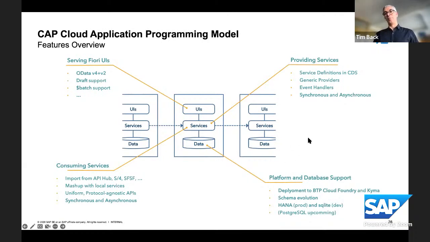Then there is platform and database support. One important new thing for those who know CAP already: so far there was only deployment to our Cloud Foundry runtime. Now, since two months or so, you can also deploy to Kyma. So your CAP application would run on Cloud Foundry and on Kyma in the same way. You just have to do a different deployment.